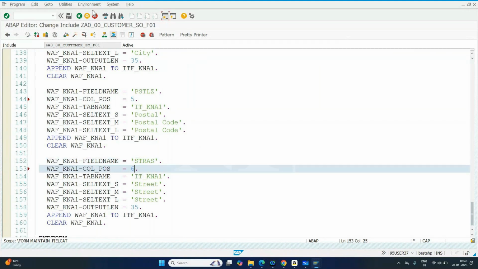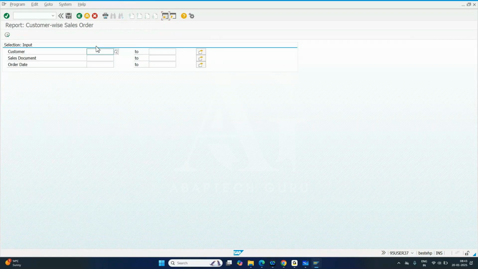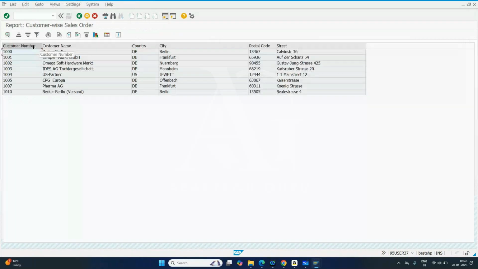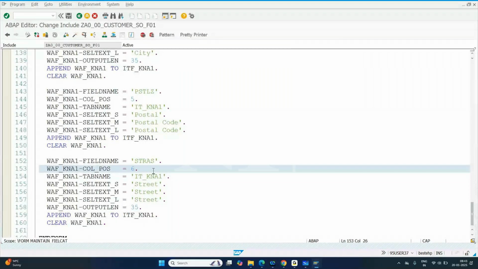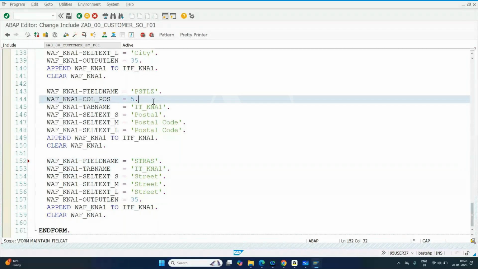Now if I click on execute, can you see? Customer number in the first position, customer name in the second position, and country goes to the third position. It means you can achieve anything. Now, for example, I will just reverse this one. I don't need this one. If you want to change the column position, then only you can do it.